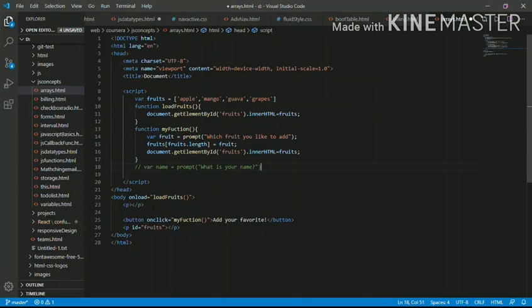Here we have given a paragraph tag with id fruits. It gets the id here, and in the inner HTML we have given nothing. So that HTML tag just fills up with the fruits which will be added into this array. Initially we have added apple, mango, guava, and grapes, so those will appear in our HTML page when we run.